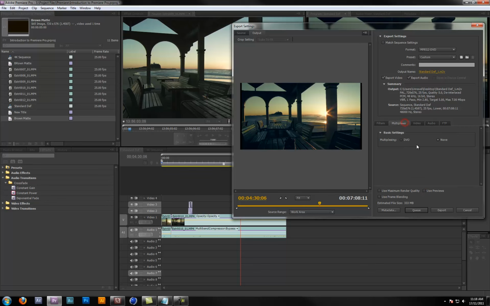Okay, other options. Multiplexing refers to when you want your video file and your audio file to be merged in one. You want them both together in one file. If it's multiplexed, then they will be in one file. If it's not multiplexed, then they'll be split into two separate files. Okay, so that covers that. For filters, you've got a Gaussian blur which can be applied.